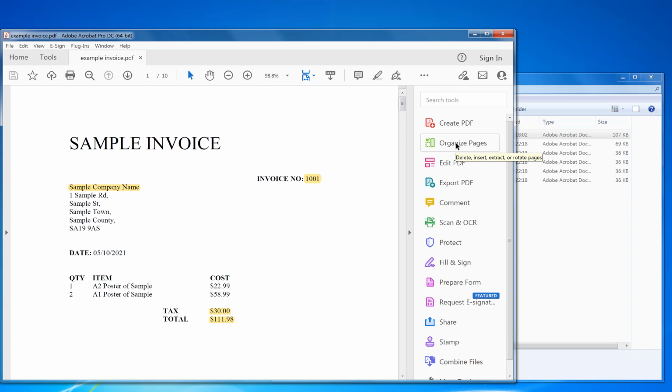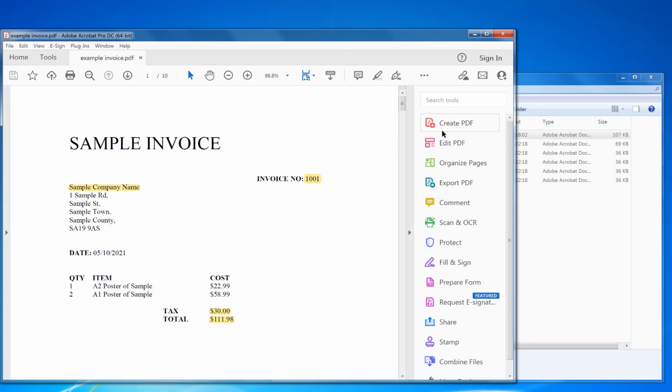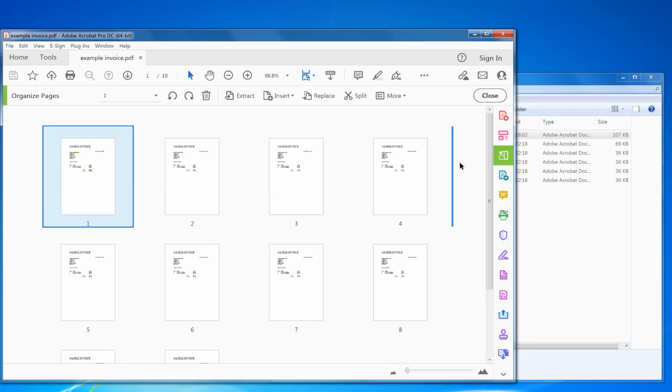on organize pages. Now if for some reason the organize pages doesn't show up in the sidebar, you can go to tools and you can look for organize pages there, click down like that, add shortcut, which adds it to there, and you can move it around to wherever you want. So once that is set up you can click organize pages.